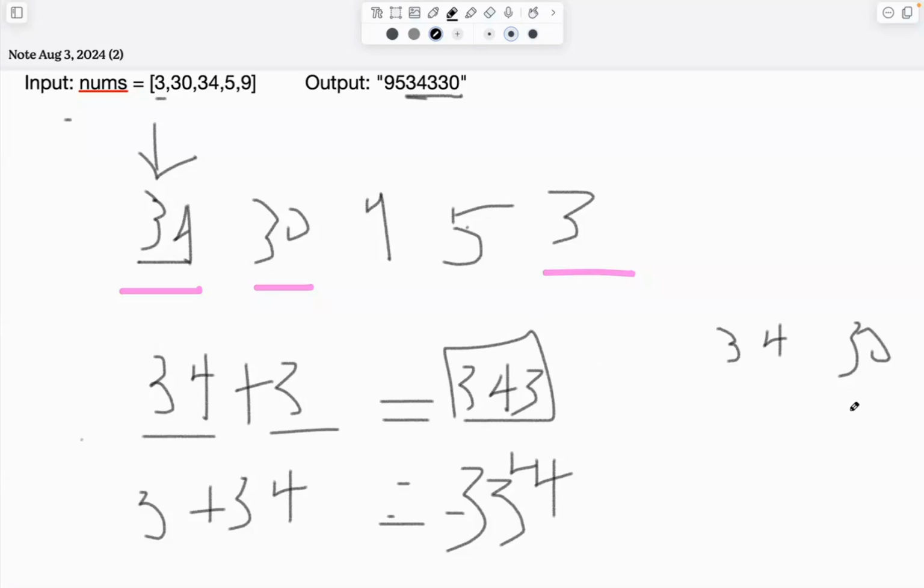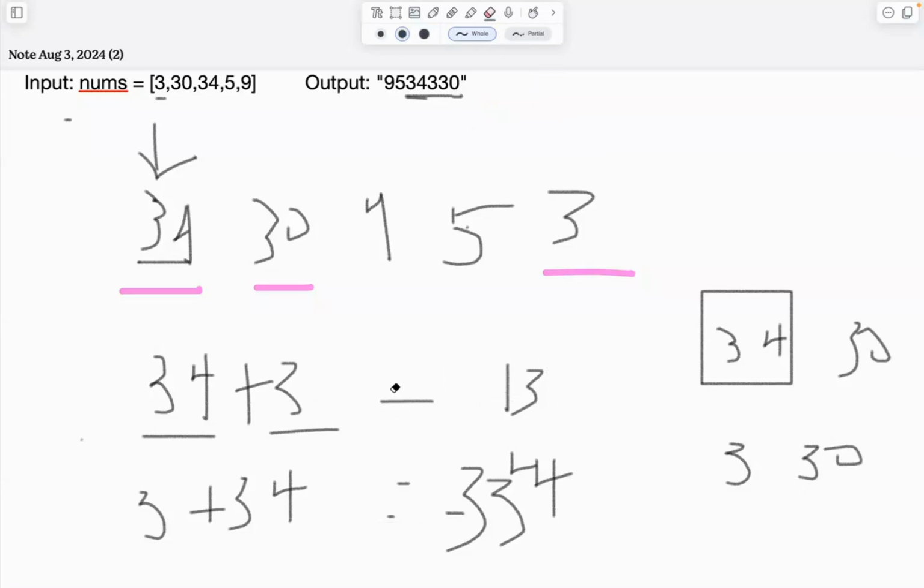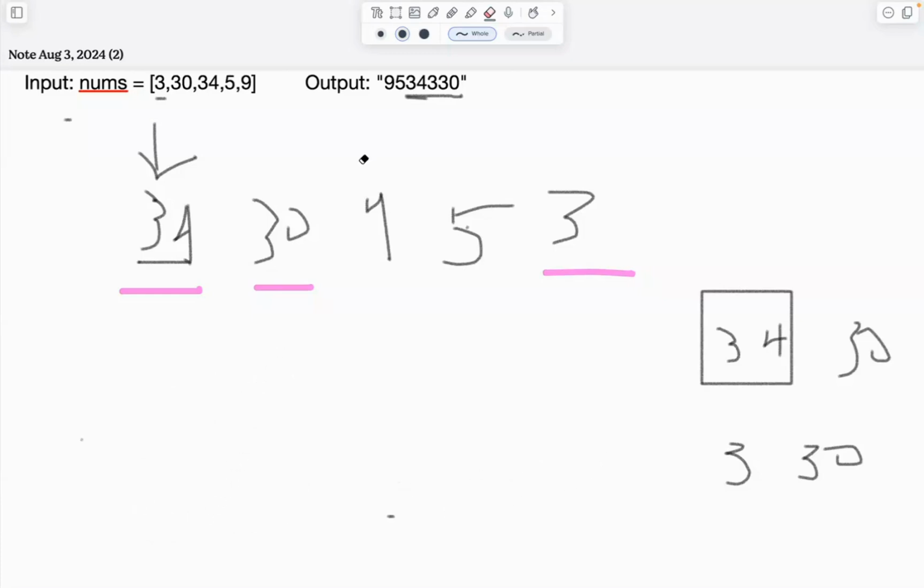So now here we know this always goes first. But here we're only comparing the digits. The first digit is 3, and now we don't care about these two. After here, we just need to know whether 3 comes before the 30 or 30 comes before the 3. So now we do the same way. Now we can erase here. So now we have 3 plus 30 and 30 plus 3.